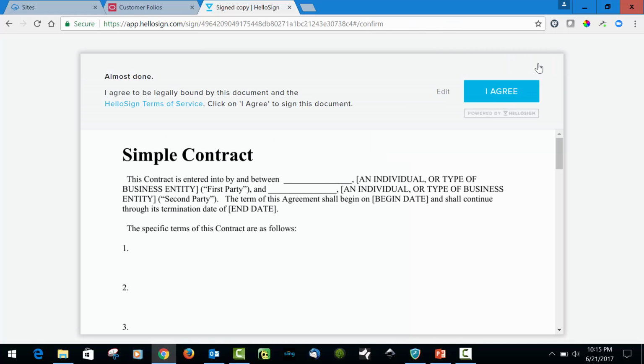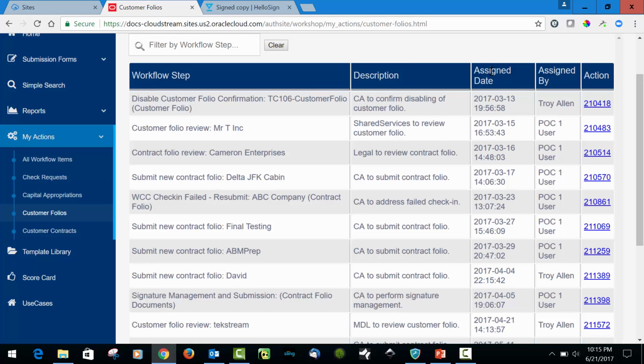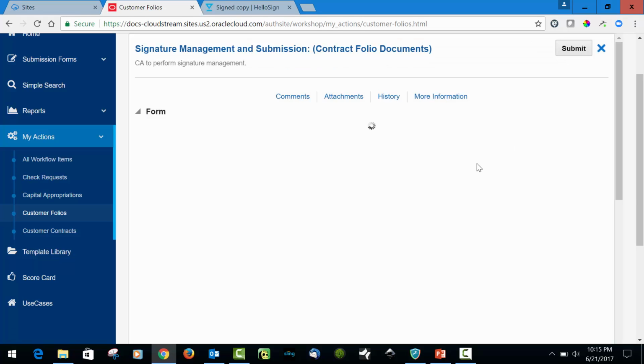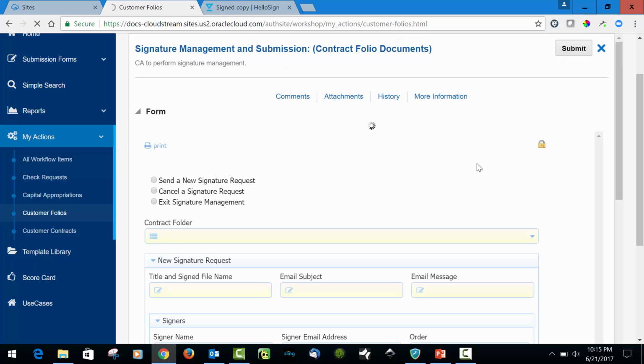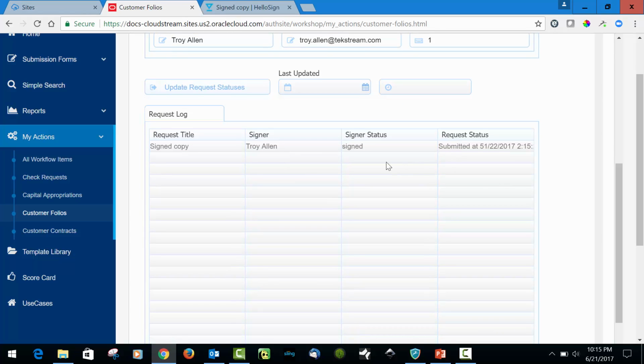So now I'm going to click Continue, and I agree, and that completes it for the recipient of that signature request. So I'm going to go back and take a look at that process real quick, and if I go to the bottom of the page where I showed you before that it was waiting for signature, I can scroll down and see where we stand, and we can see that it was signed and that submission was put in at this particular date and time.